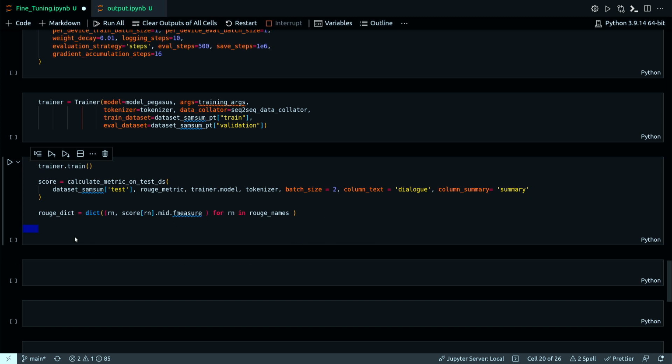And lastly, I just want to represent this rouge dictionary in a pandas data frame properly.